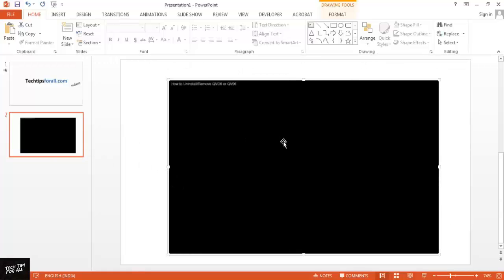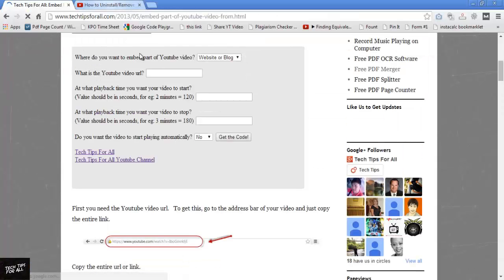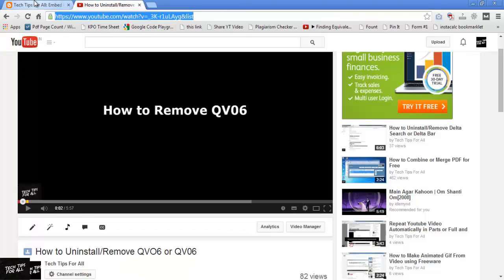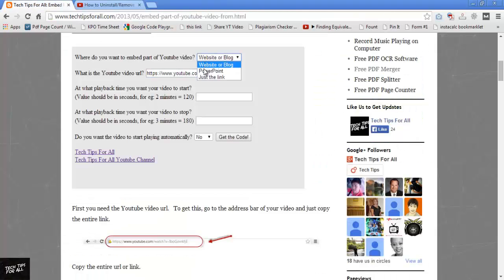You can also use the form to play the YouTube video from one specific point to another. Go to the form. Paste the URL, change the drop-down to PowerPoint. In this box, mention the starting time in seconds. Here, mention the ending time. Select yes for start the video automatically. Click get the code and copy the link.